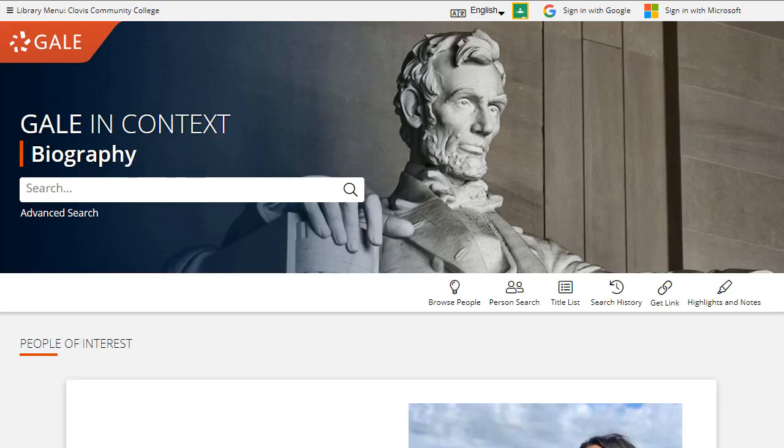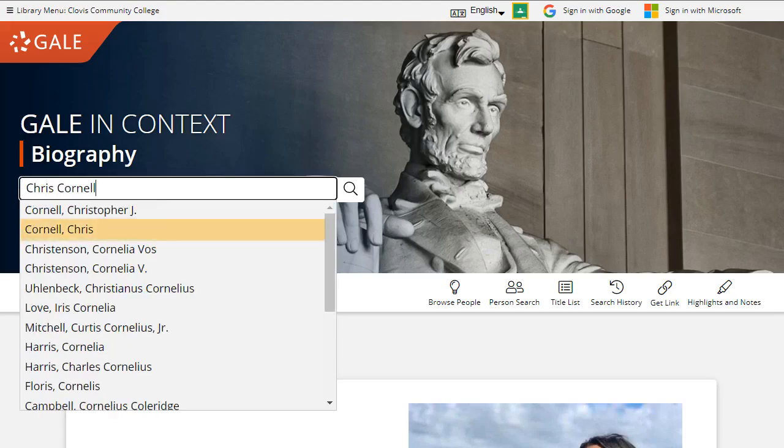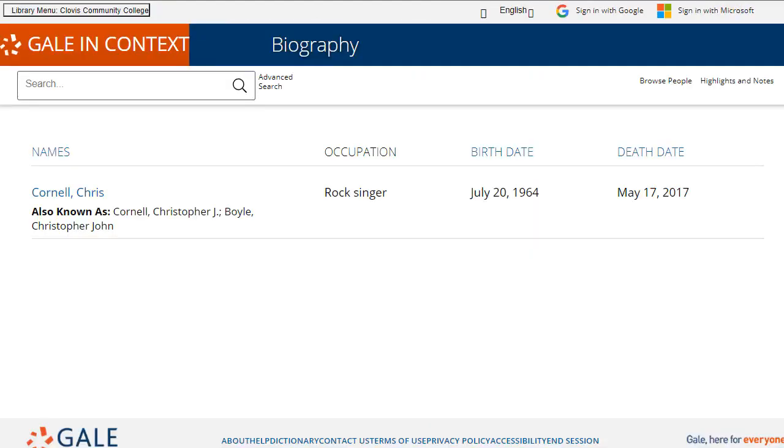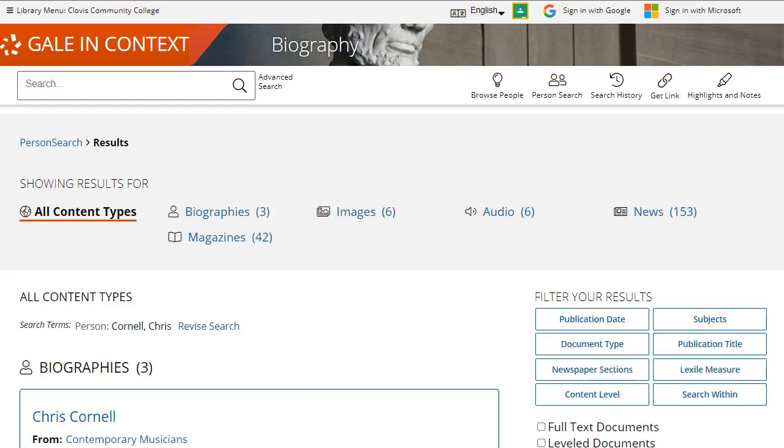Should an individual's name appear as a search suggestion, but without the bold type, it is still advisable to select the name, as it will lead you to all of the information sources in the database that have been tagged with that individual's name.